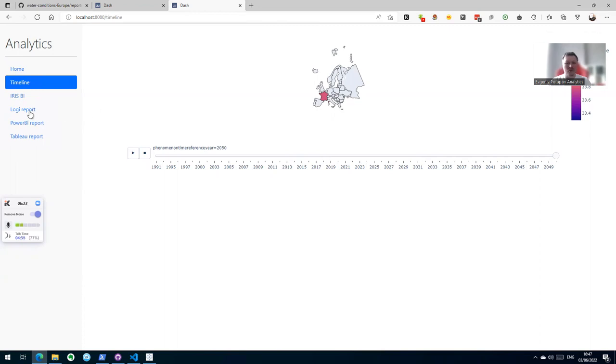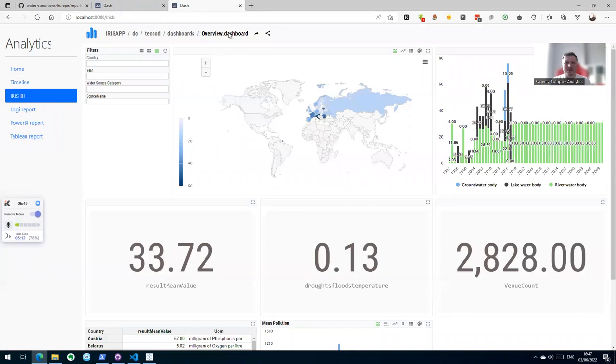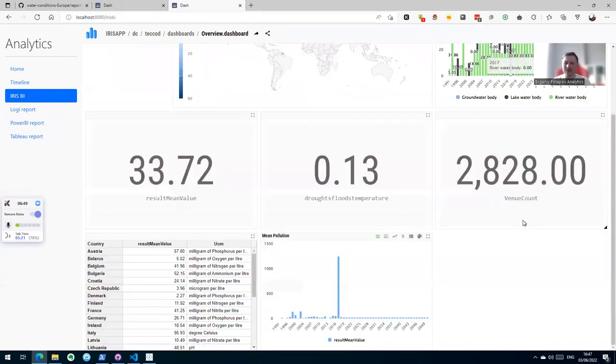So if I decided to predict all the data about all the rivers, all the lakes and other water, we would wait about a week or maybe longer. So let's see a dashboard. This dashboard is realized in IRIS BI, and it also works with filters and online activity. You can watch what happened here.